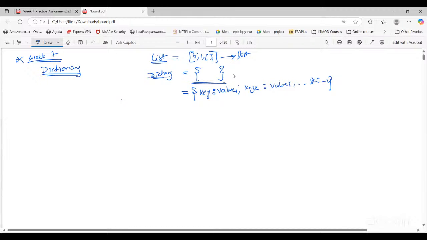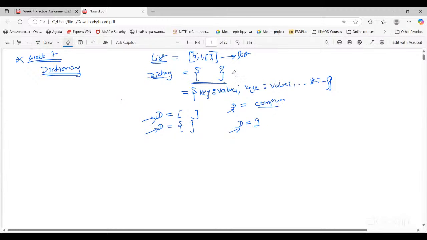So a dictionary consists of key value pairs, and we represent a dictionary by curly braces. Whenever I say D equals to square brackets, that is basically a list. Whenever I say D equals to curly braces, this is basically a dictionary. So the data type of D is dictionary. In the other case, the data type of D is list. D equals to, for example, computer: the data type of D is a string. D equals to 9: the data type of D is an integer. So the value we assign to a variable defines the data type of that variable. So this is about how we represent the dictionary.